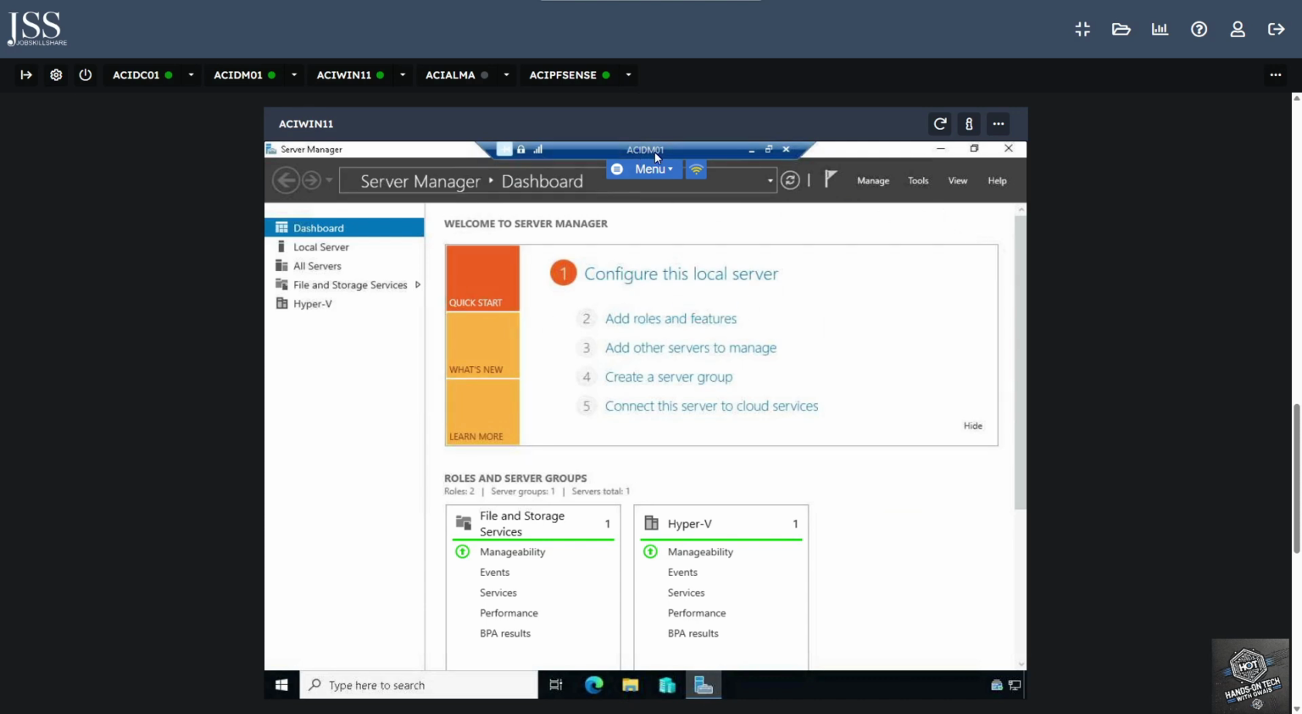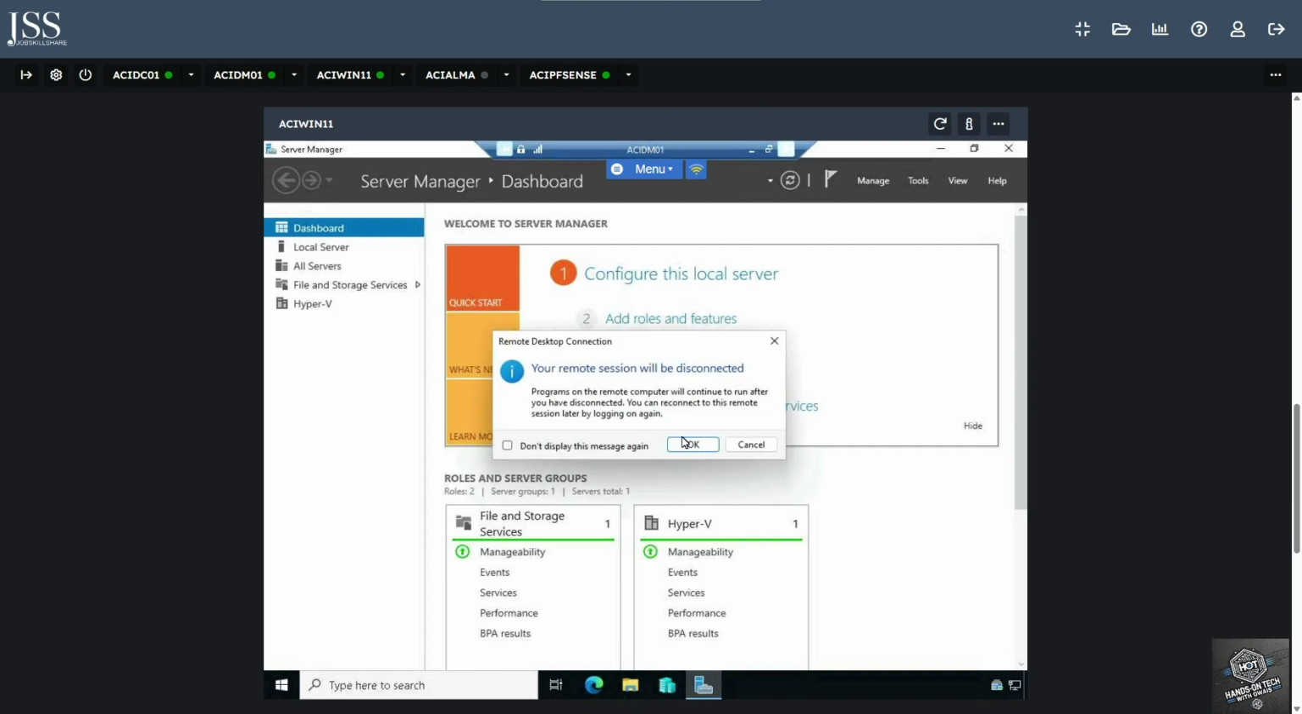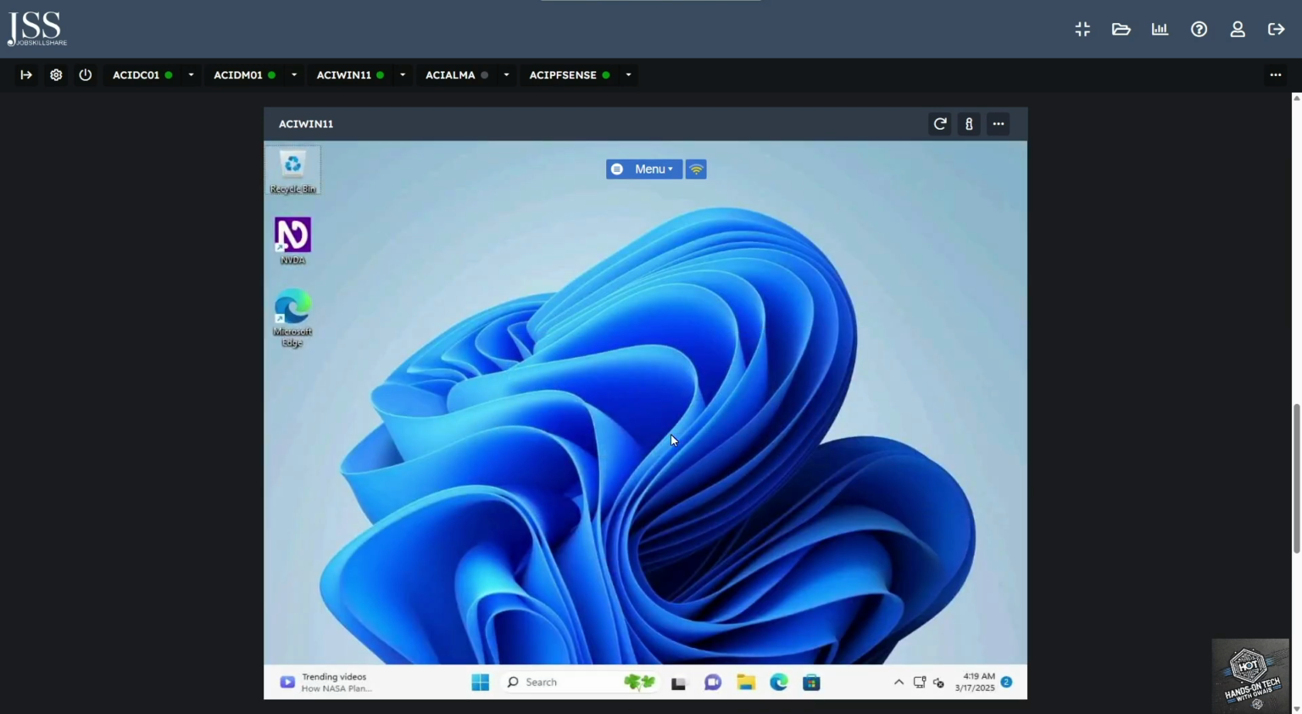As you can see here, ACI DM01 is here. So if you want to end the remote RDP connection to the domain member, you can simply close it and your remote session will be disconnected. Click OK. And that's it, guys.